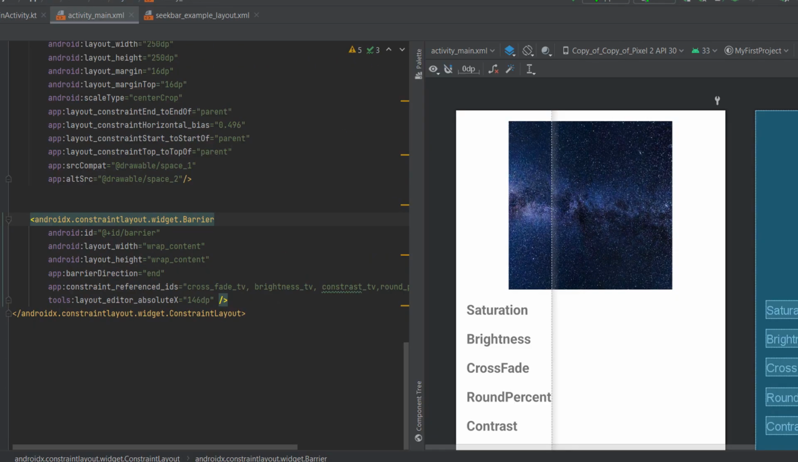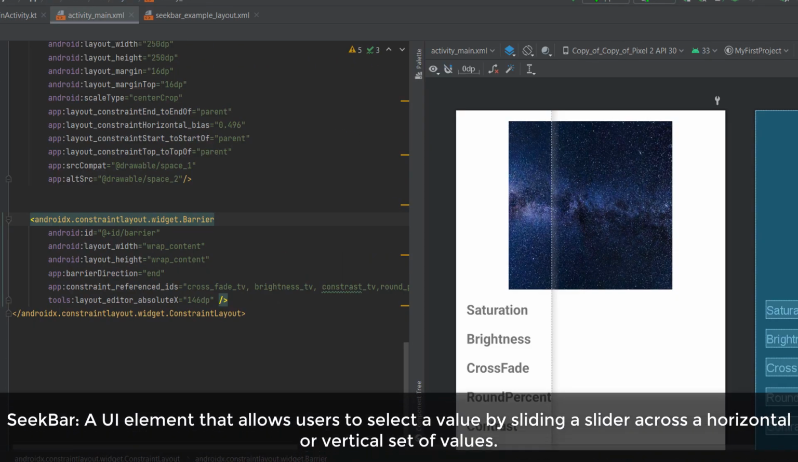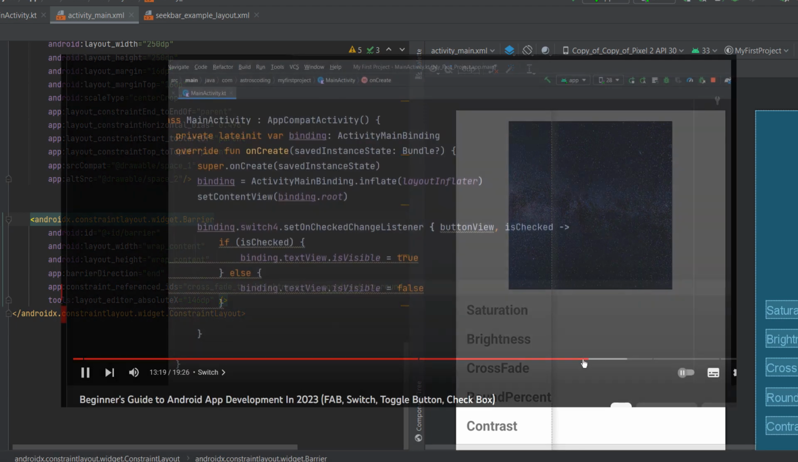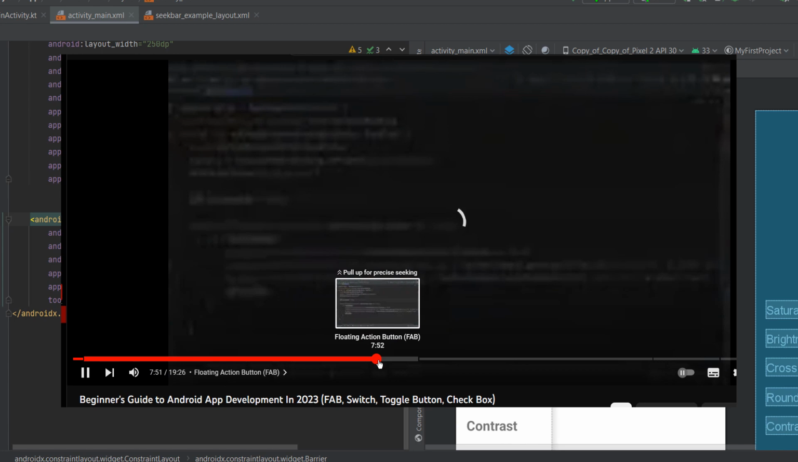Now moving to the SeekBar. The SeekBar is a user interface element that allows the user to adjust a value from a range of values by dragging a slider. It's pretty much similar to the bars that you see in videos or music applications.